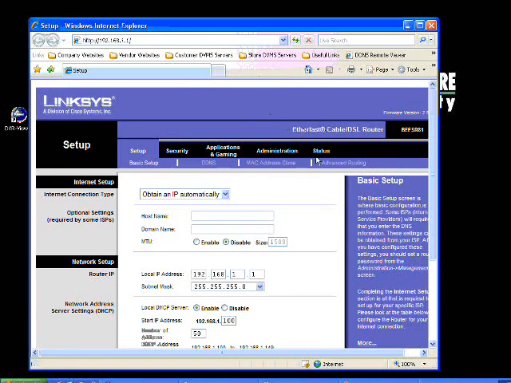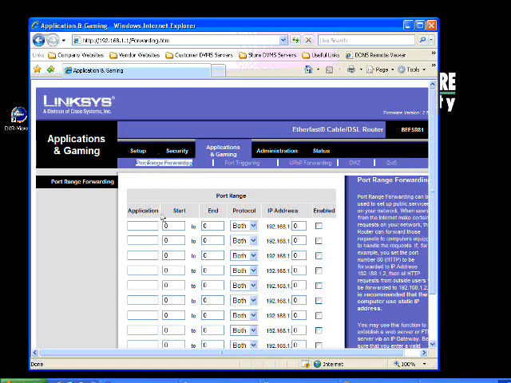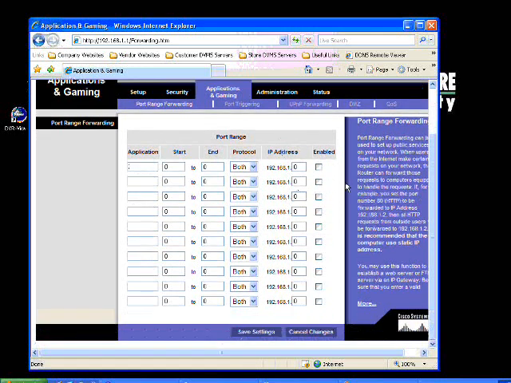What you're really looking for is right here under the Applications and Gaming section, more specifically the first section here, the port forwarding. And it's got a table here of port forwards you can add. The first field here is nothing more than text. You can put whatever you want. For example, DVR remote view.